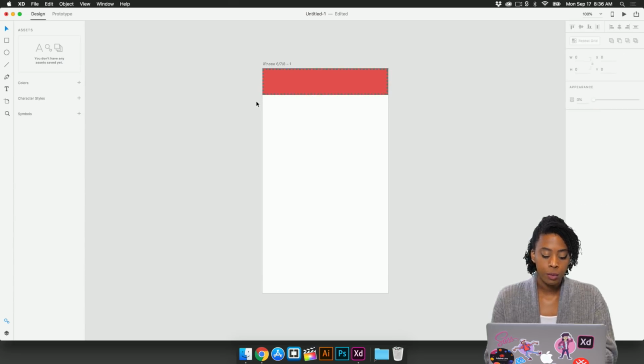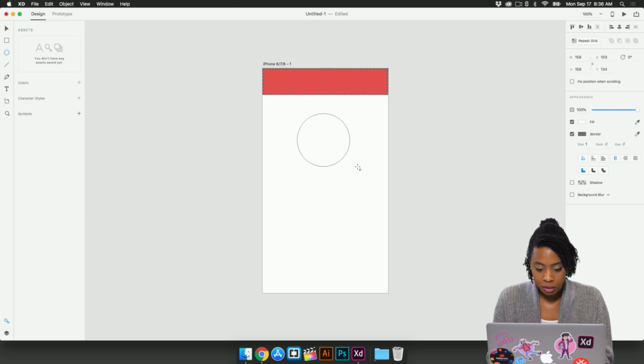Okay, so again, if you want to grab the ellipse, you can just hit E on your keyboard, or you can just select it in the toolbar. I prefer to use shortcuts, so I'm just going to hit E. And we can just draw a circle here.